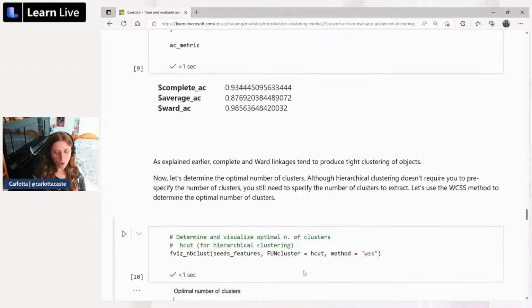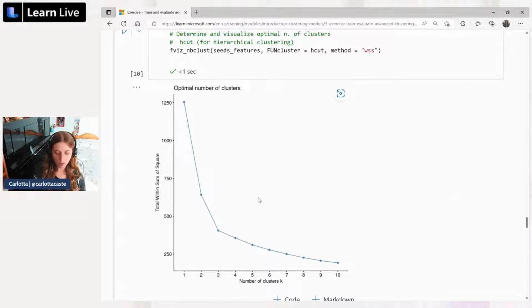However, I would like to show you that there is also a built-in function in R that does this for us behind the scenes. This function is called fviz_nbclust. It takes as input the training dataset of features, the seeds features dataset. Then it takes the clustering method. In this case, we are specifying hcut, which means we are using hierarchical clustering. And then also the method to be used for estimating the optimal number of clusters, which in our case is the within cluster sum of squares. So let's look at the resulting plot.